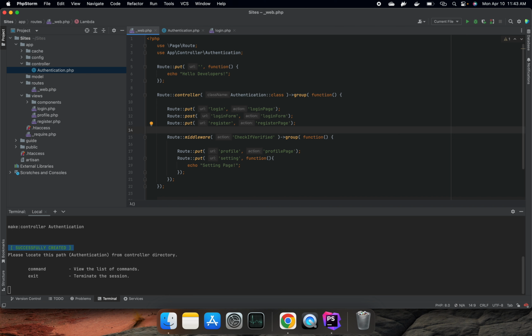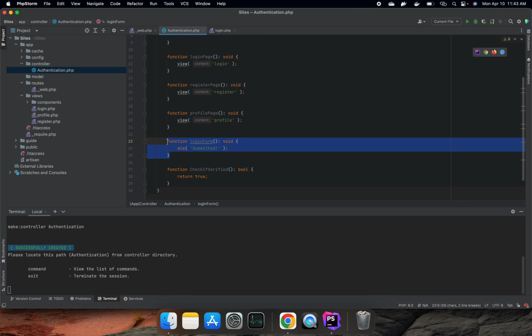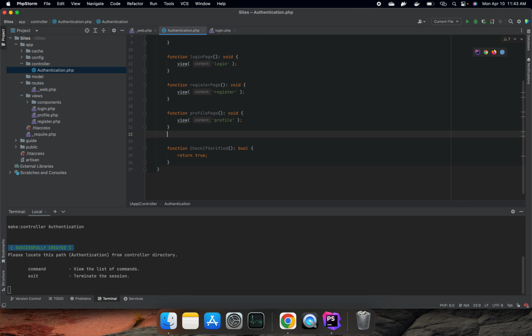The next thing we're going to do is we will create a login submission backend. So open the authentication class again and find the login form. There it is. I want to put it here.